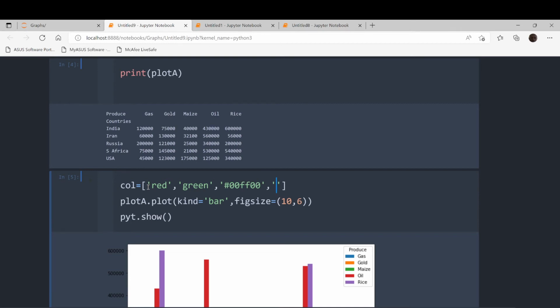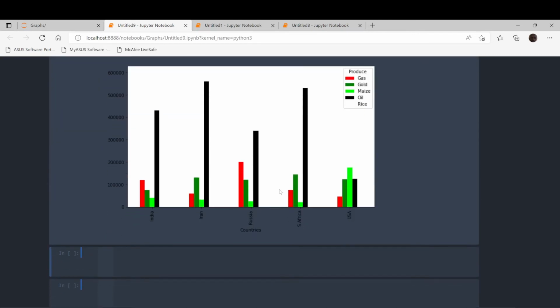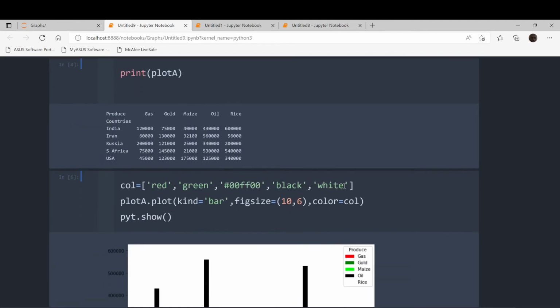So I want black, then I want white, and see what. So here I can bring in a column for color, which is now equal to my what? I think we discussed this one in our last lecture. Look, I changed the colors. The white color is not seen, not right.